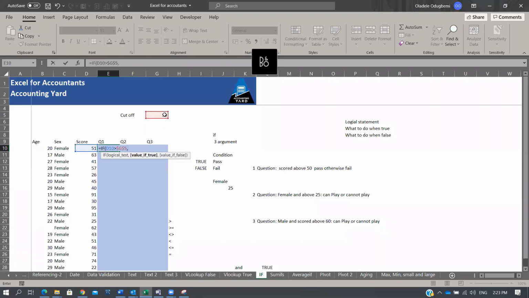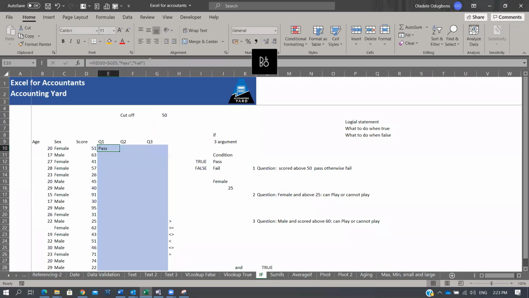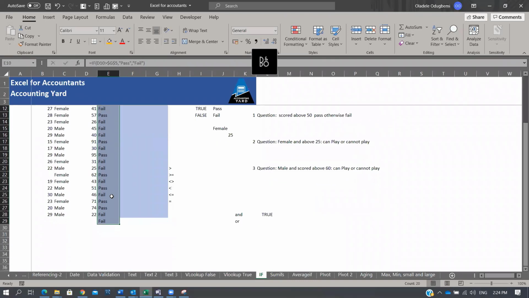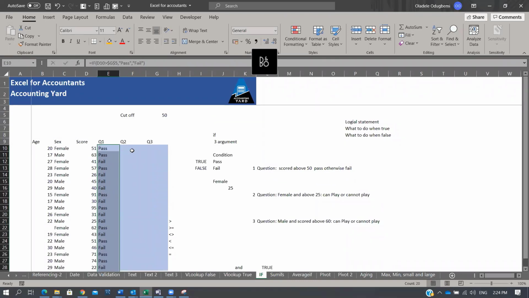Now, what should it do when it's greater than 50? It should say pass. And what should it do when it's less than 50? It should say fail. So we've done true, false, pass, fail. And you can now double click. So automatically, if you check very well, we got the result for if you pass or fail.